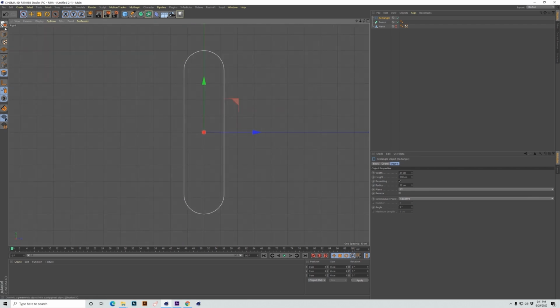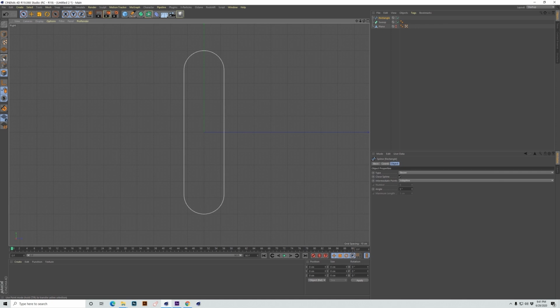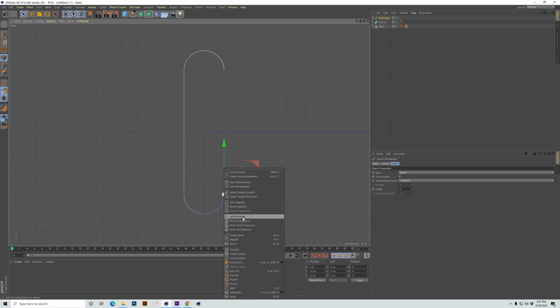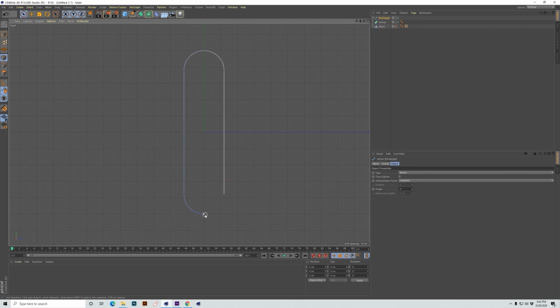Now I need to make it editable and go to points mode. Uncheck this button, which calls closed line. Now select this point and set first point. Remove points that we're not going to use. And adjust this.